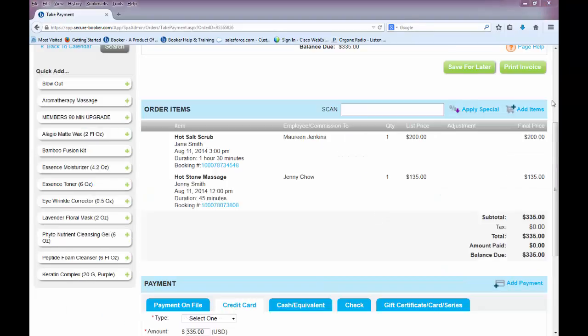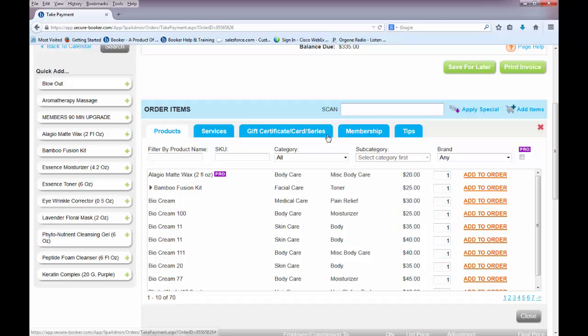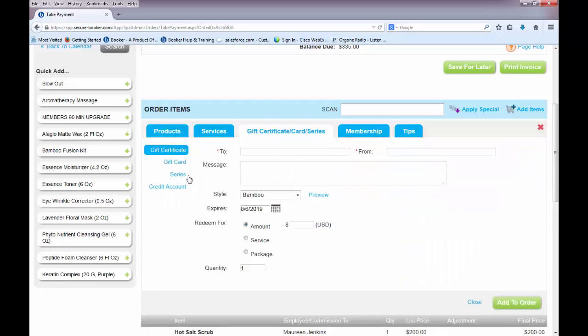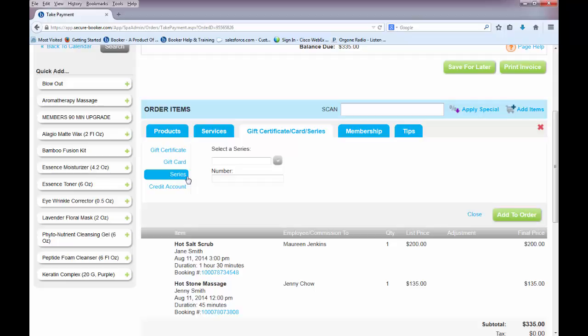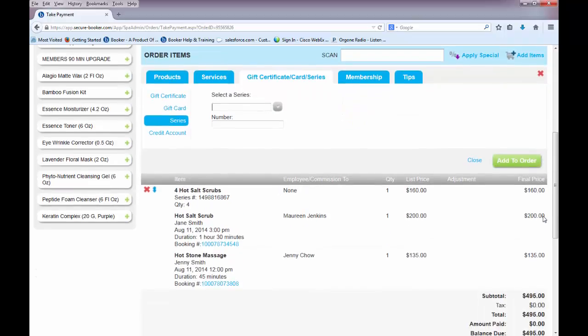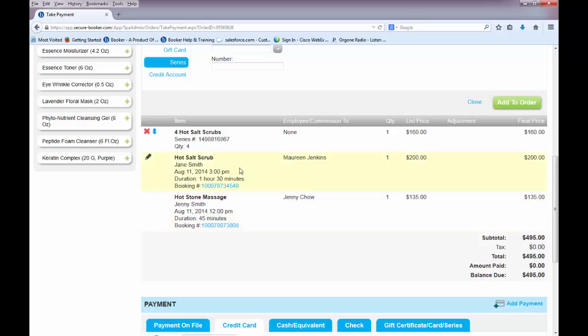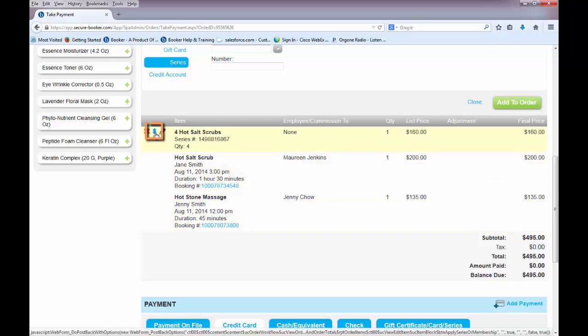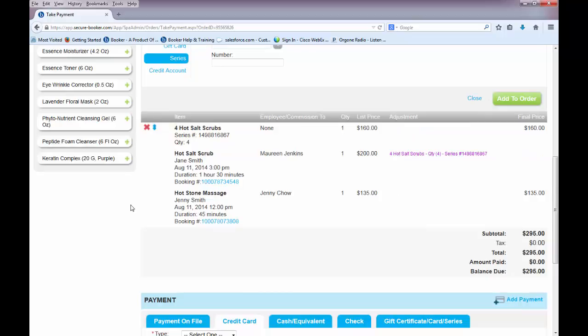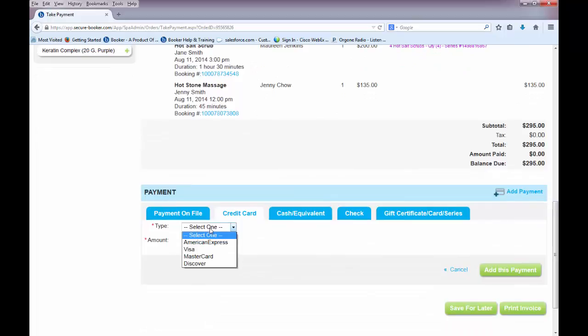If the customer wants to buy a series and apply it to this appointment, you can do so in the order. Click on Add Items, select the Gift Certificate Card Series tab, and then select Series from the left side. And here you can select the series they want to buy and click on Add to Order. Once this is a line item, you can apply this series as payment by clicking on the blue arrow. From here, you can collect the remaining balance due from the payment menu and click Continue to bring up the Final Actions page.